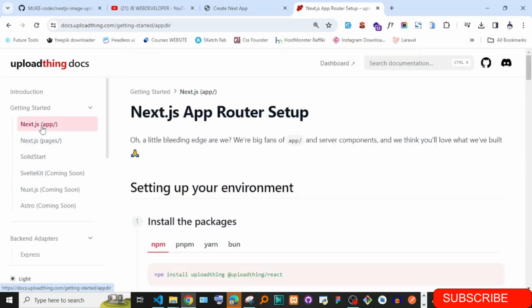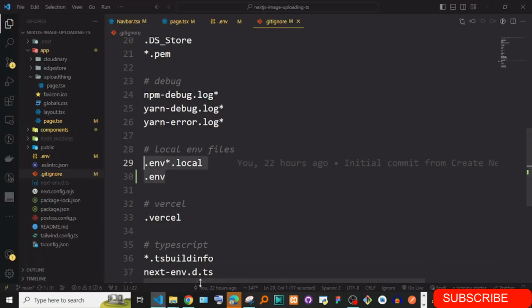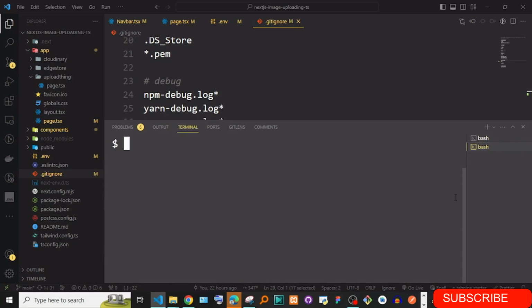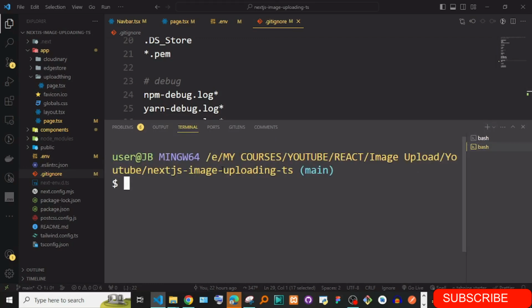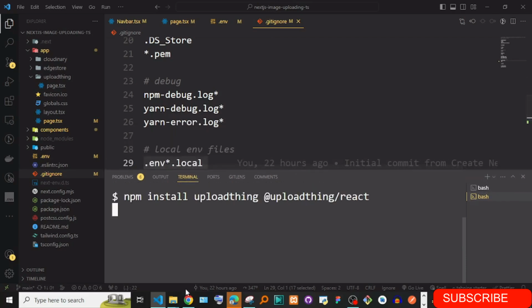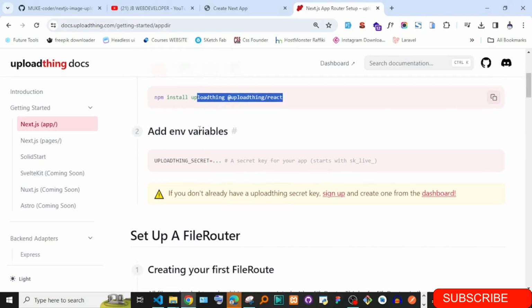So clicking on the app directory, the first thing you can see here is installing this first package, UploadThing and UploadThing React. Just copy this command and go onto your terminal, into this second terminal. If you don't have a new terminal, just click on this plus and get a new terminal and install this. As it is installing, let's continue with the setup. This is just installing UploadThing. The next step is setting up the environment variables, which we have already done. Great.